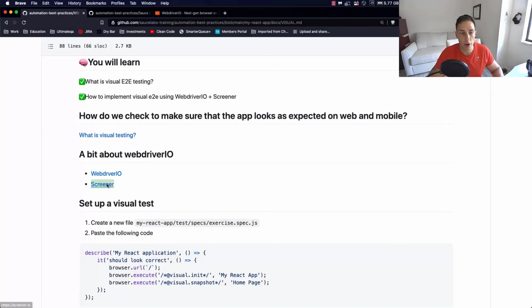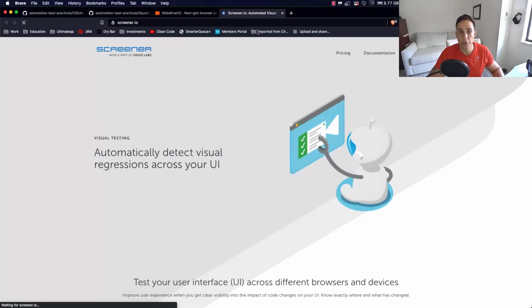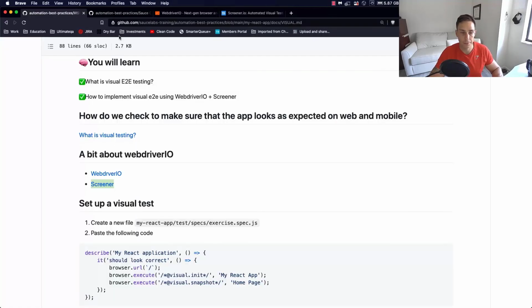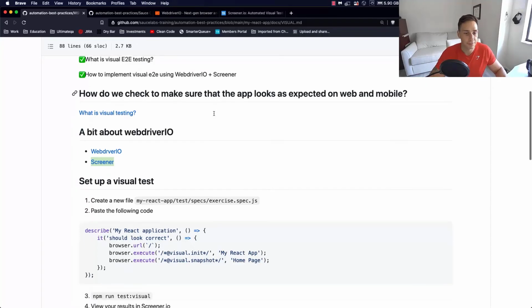And then Screener is the visual end-to-end testing tool that is part of Sauce Labs. So we call it visual end-to-end these days. There's also visual component testing, which allows us to test only components in different kinds of states, but we're not going to get into that here. Maybe in a different, more advanced workshop.